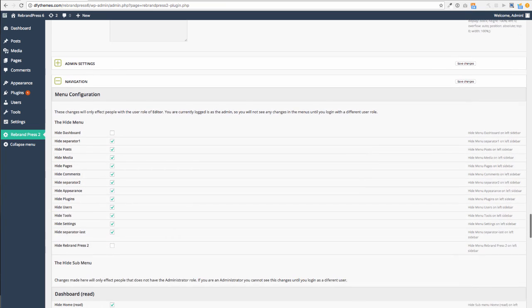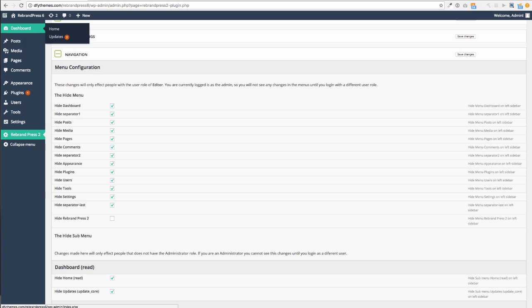You can also choose what kind of navigation is here. So if I wanted to, I could actually hide that dashboard URL right here. So dashboard wouldn't show up. I could save changes. Okay, well that didn't update.